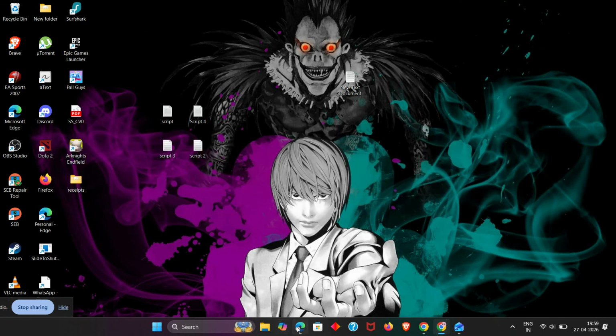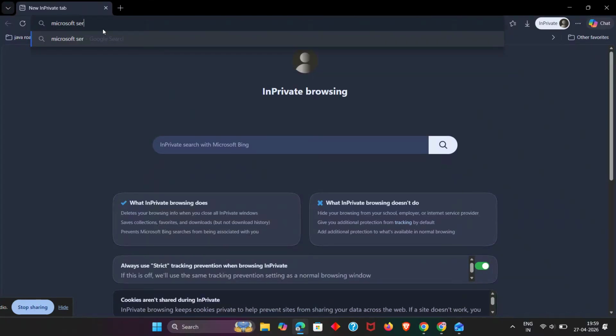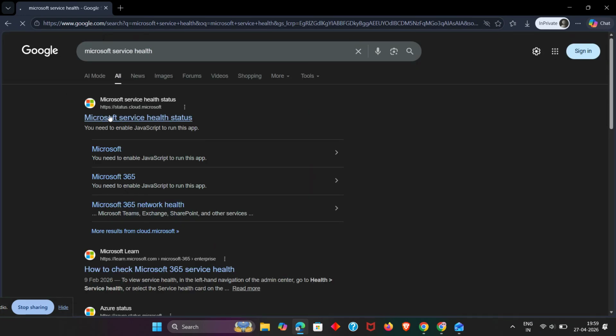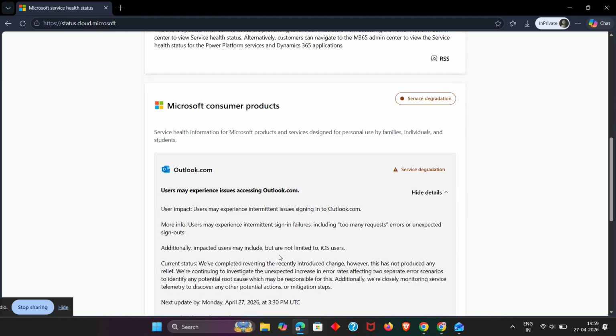First, open your browser and go to the Microsoft Service Health page. This page shows whether Microsoft services are currently experiencing issues. Once the page loads, scroll down until you find Outlook.com under Microsoft Consumer Products. This is the section that tells you if Outlook is having a known outage or service disruption.